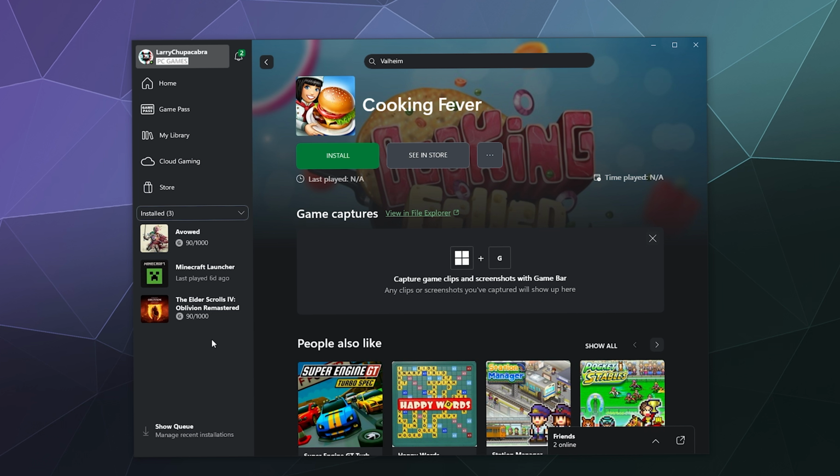So that'd be it for this one, ladies and gentlemen. This has been how to add, remove, and modify games inside of the Xbox desktop app.